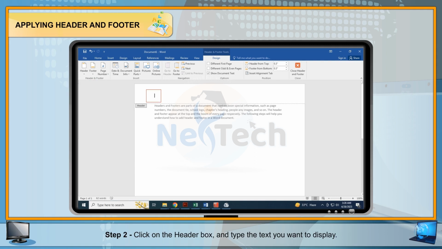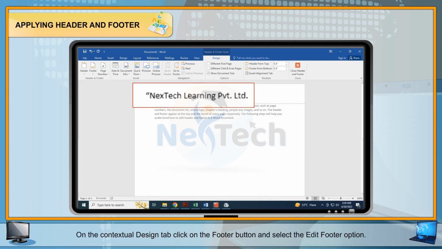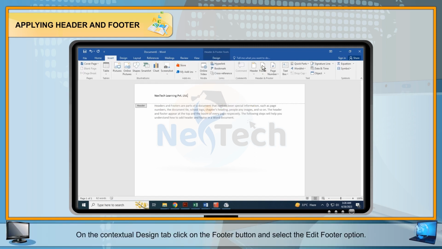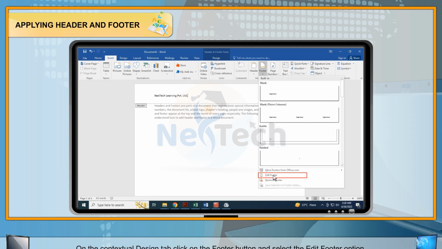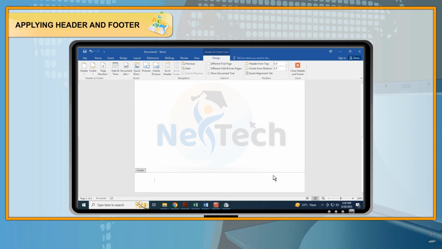Step 2. Click on the header box and type the text you want to display. For example, Nextech Learning Private Limited on the left side. Step 3. On the Contextual Design tab, click on the Footer button and select the Edit Footer option. The cursor appears on the left side of the footer section.